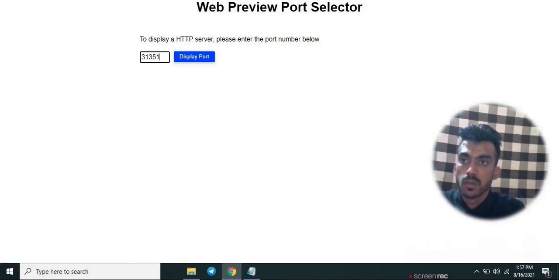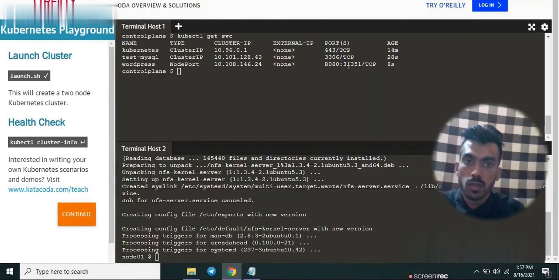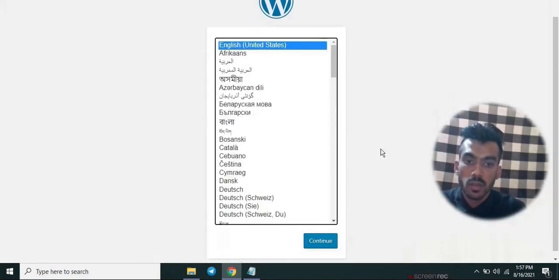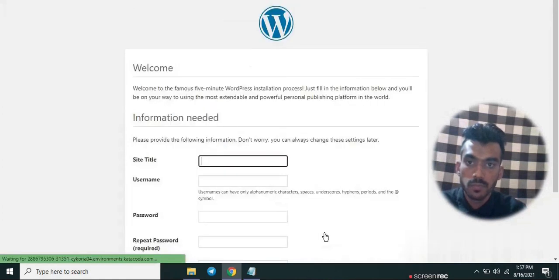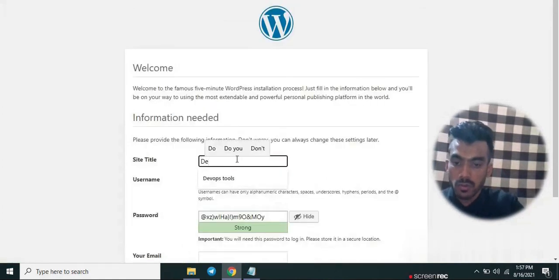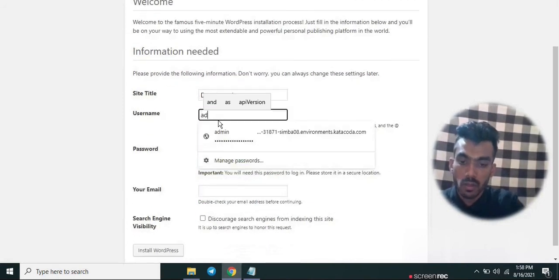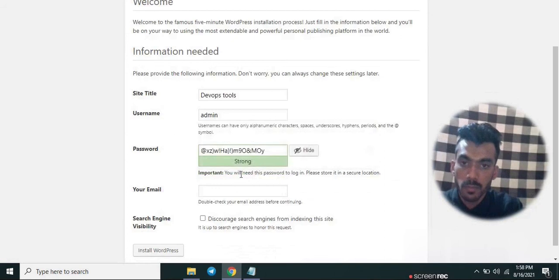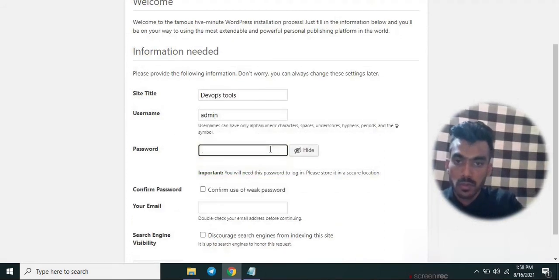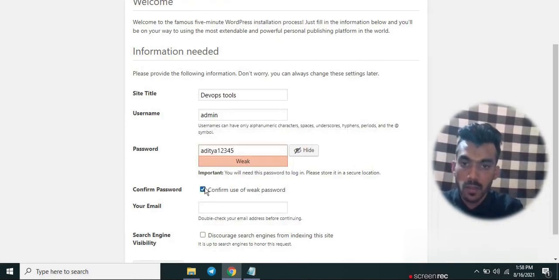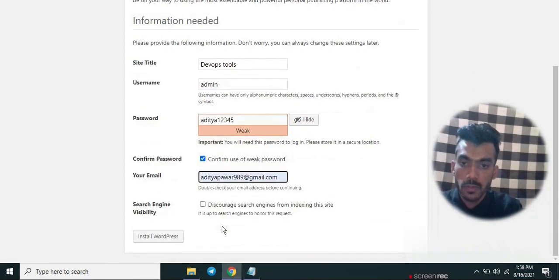You can see the landing page of WordPress. You can select your language. They will ask you for the title of your site. I'm going to give it as Day of Tools. By default, the username for WordPress is admin. I'm going to choose my password. Okay, confirm use password. I can use my own email address. You can just click Install WordPress. Your WordPress should get installed. Now we can log in from here.